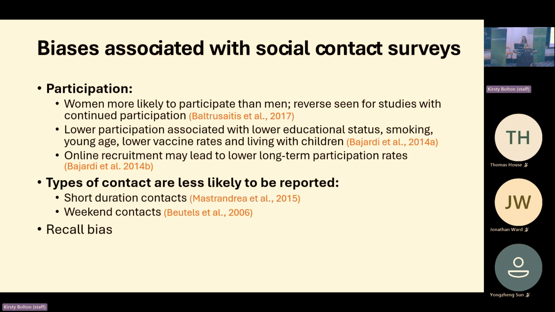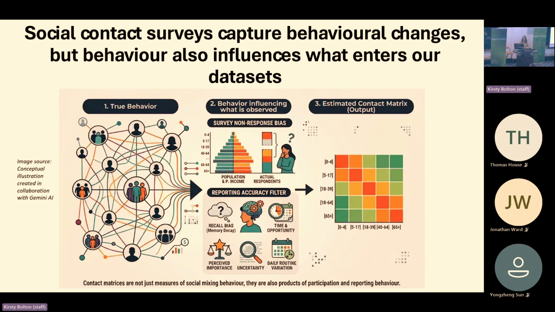And then there are certain contacts that are also less likely to be captured in social contact surveys, such as short duration or weekend contacts, which people often don't have. And then there's also the issue of recall bias. We often ask about yesterday in the hope that people are more likely to remember that. But if you think back and try to remember everybody that you met yesterday, probably not. So there is that bias of being able to remember.